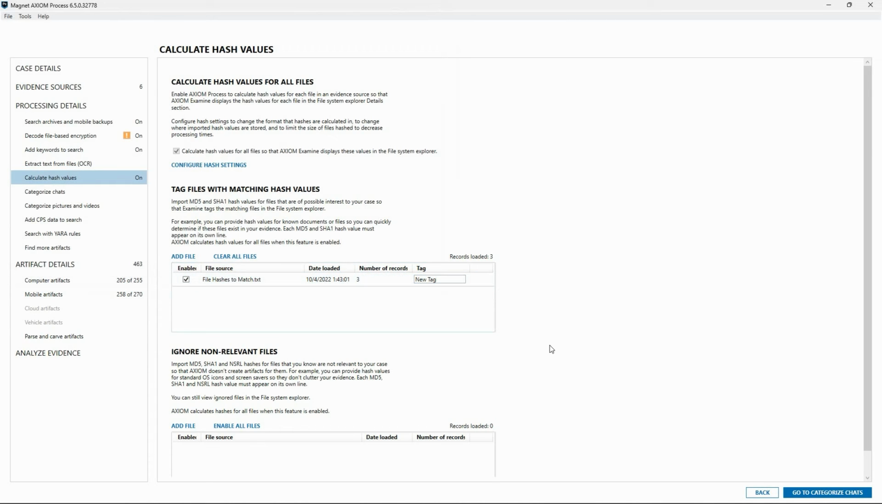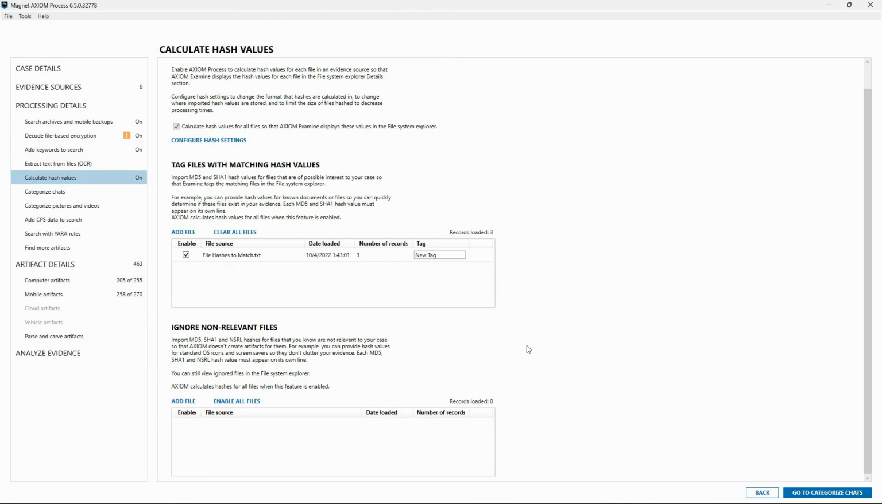The final section within Calculate Hash Values of AXIOM Process is to ignore non-relevant files. This allows examiners to include a hash list of files which are ignored during processing. Common uses of this feature are to import the National Software Reference Library hash list from NIST to exclude files that are known to be non-relevant to a case.